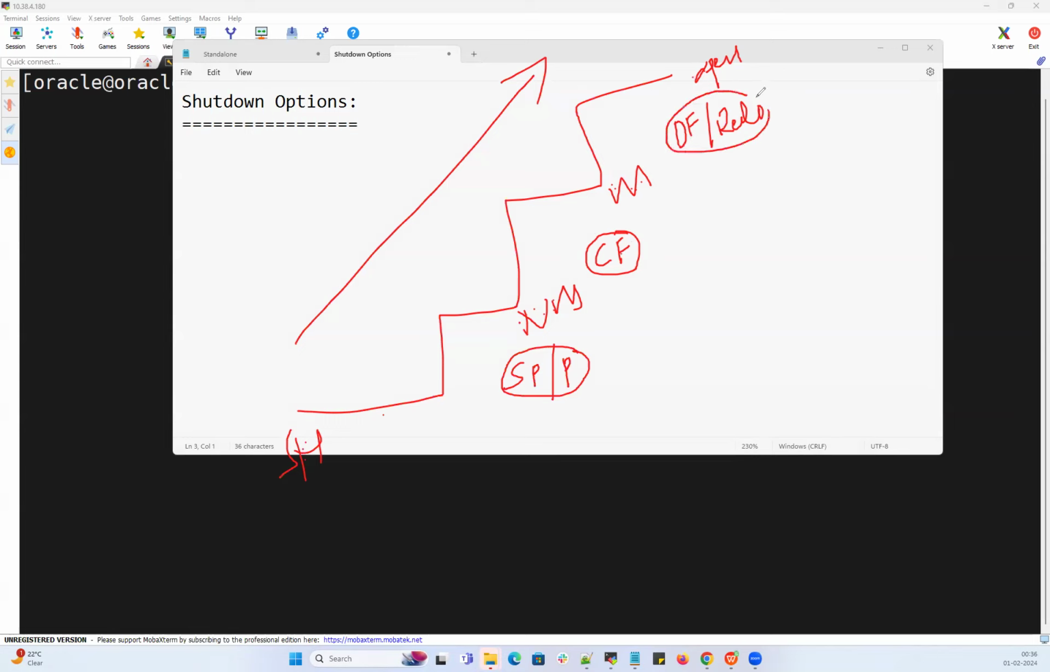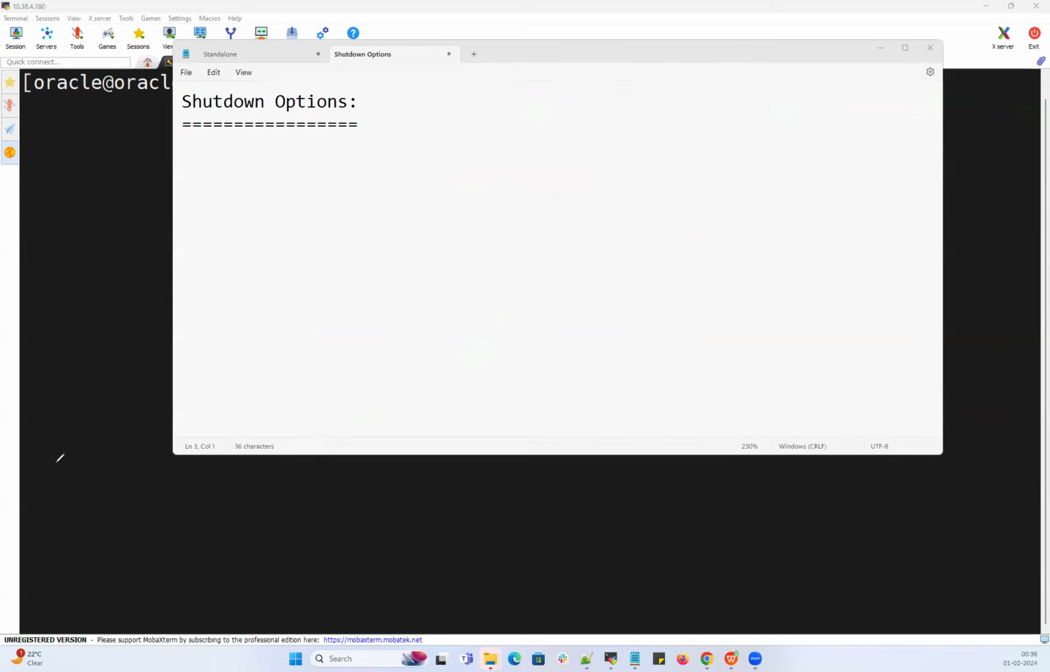If it did not find any data files or redo log files, your database will never go from mount to open mode. So these are your typical dependencies: SP file or P file, control file, data files and redo log files, and each of those separate stages from shutdown to nomount, from nomount to mount, to open. Right, so that's a typical database startup sequence.